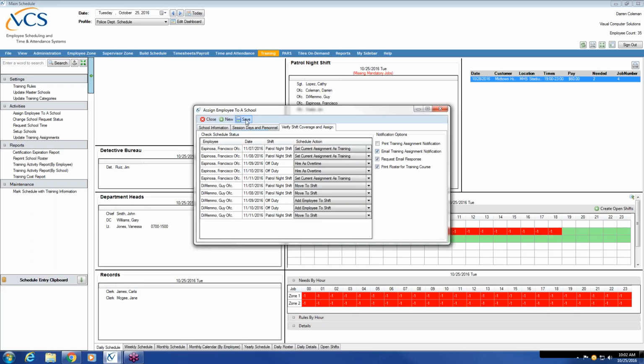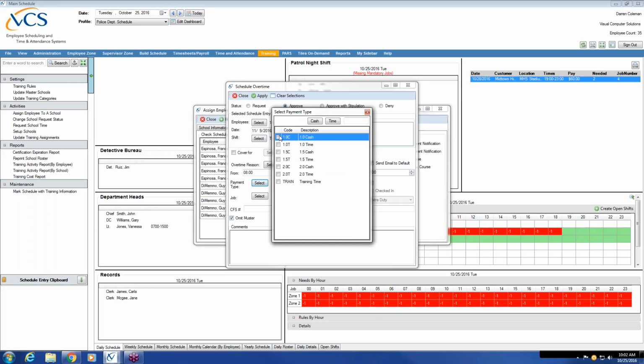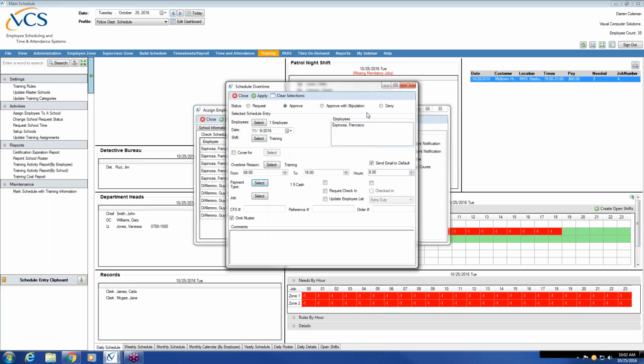We'll go with those 3 notification options. And when you click on the Save button, it's going to start auto-generating the overtime for the first officer. So we have an approved overtime entry for this officer using the default overtime reason code. The hours will be based on whatever the times were for the class, of course, and the payment option will be defaulted to 1.5 cash.